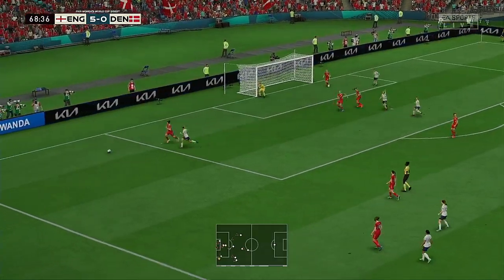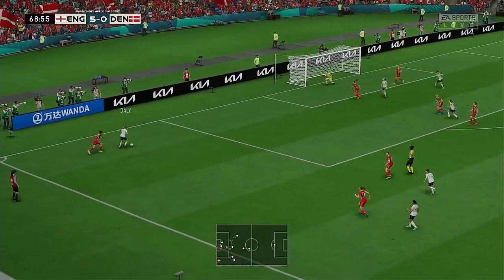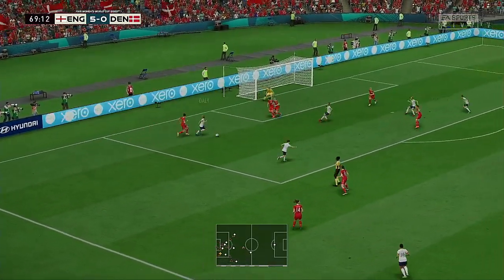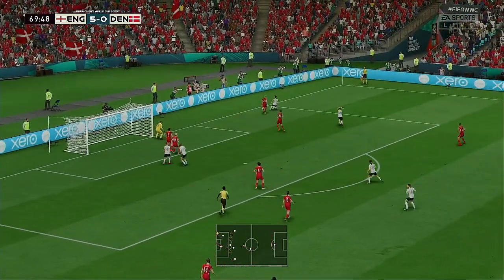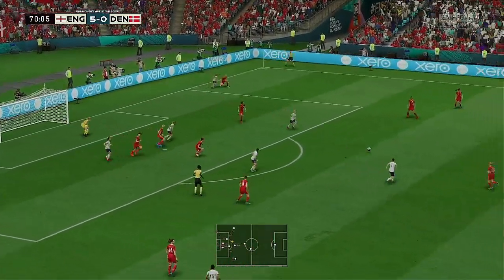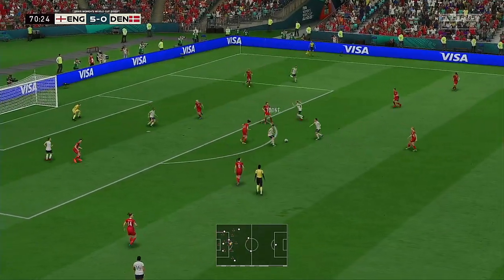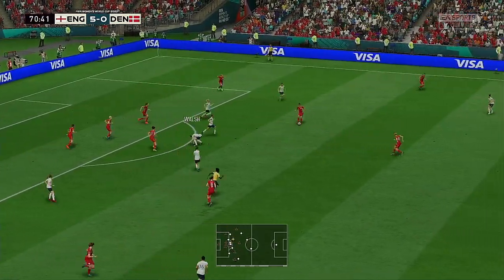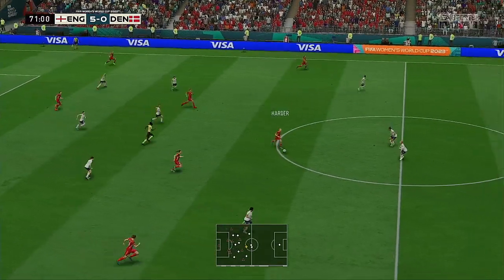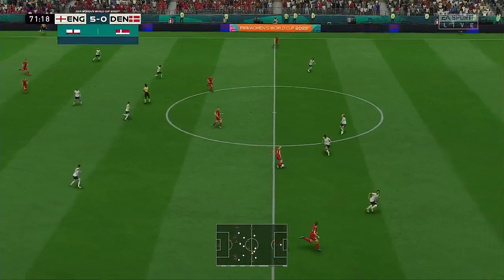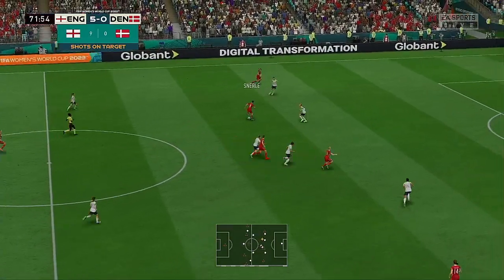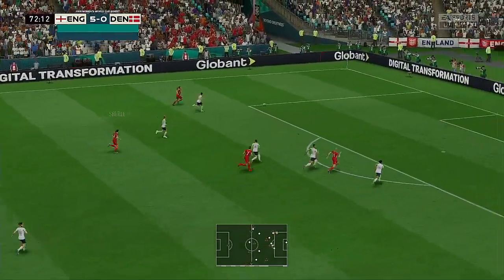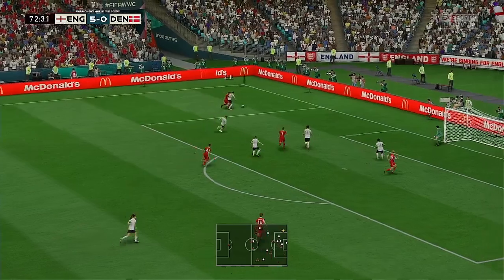Palmed away by the keeper. Couldn't quite hang on. And a good challenge to bring that attack to an end. Well, those stats back up what we've been watching. It's been a really one-sided game, and it's far too easy for them to open up this defence. This could turn into a rout.